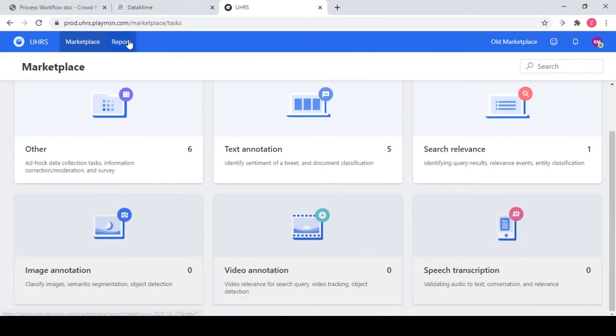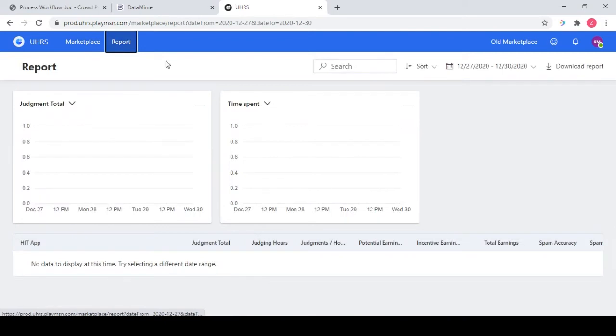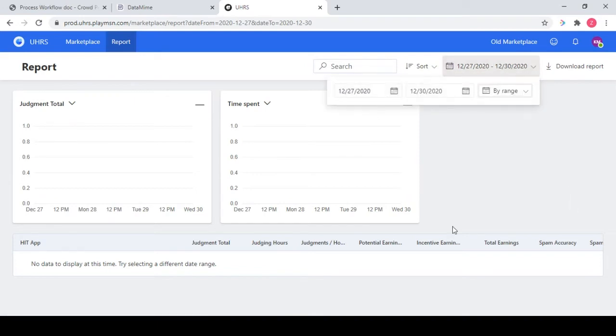And then we have a quick thing called the report tab. The report tab is also an important tab where you have your report being generated. Depending on the dates that you fill in, you will be able to see the report, which provides you with the total number of judgments, how many earnings are made, etc., which we will see in the PPT in detail.